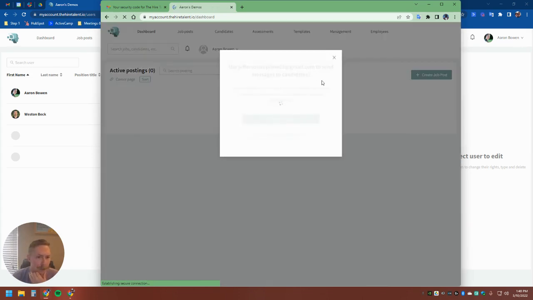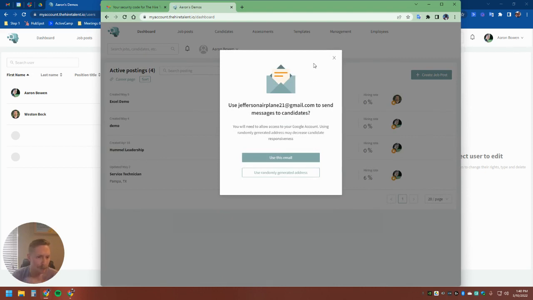All right, perfect. So then the next step, it's going to go into the dashboard, and you'll get this pop up. Use this email to send messages to candidates. You have two options: use this email or use a randomly generated address. The random address is okay, and sometimes it might be necessary if your company uses a number of different security measures, and we can't integrate your email.